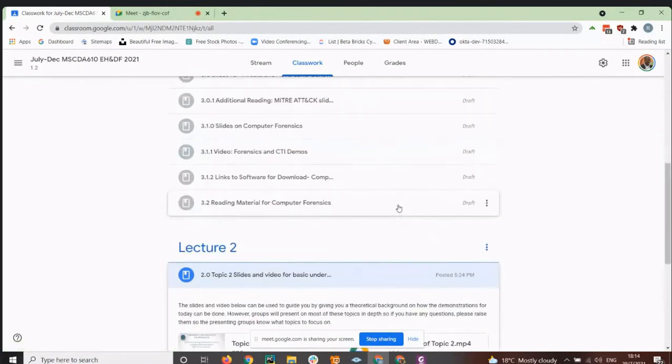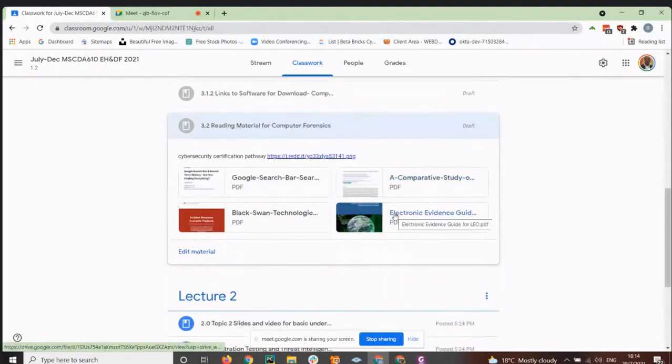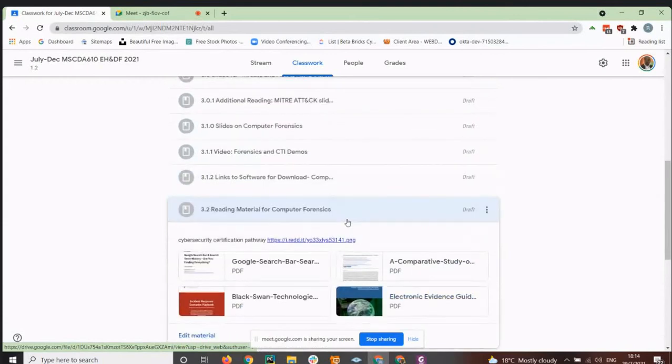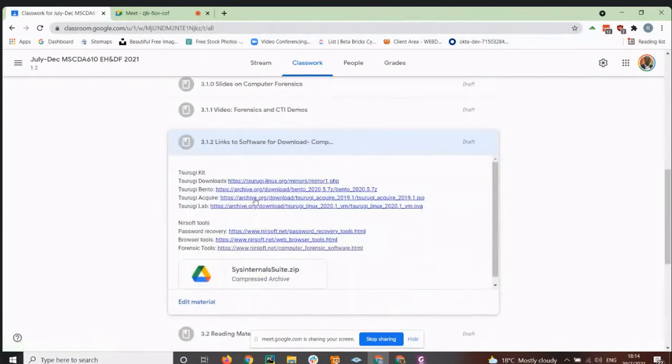Then for the next section, which was for computer forensics, there are a few reading articles that you can go through. Also some software that you can use when it comes to digital forensics and where you can download it from. These are basically operating systems that you can download and install and then use for digital forensics.